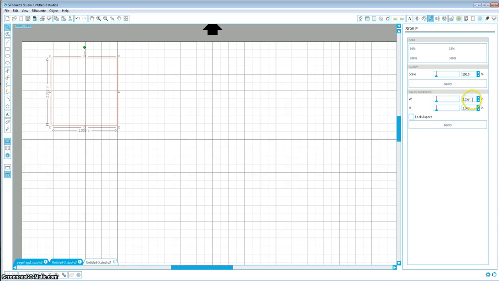I like to make mine a little bit smaller though, so it doesn't overlap the border of the box and you have a little sliver of white. So I'm going to make my width 1.45 inches and my height 1.85 inches, and that just leaves that little bit of white around it.